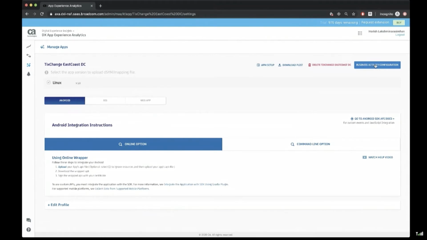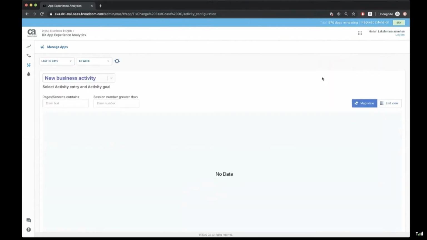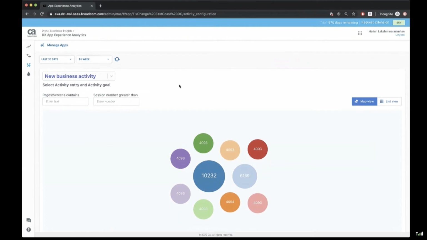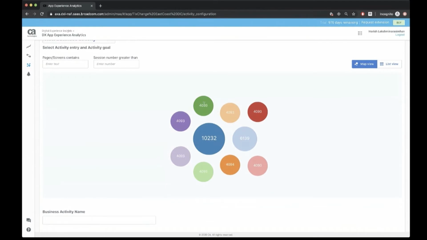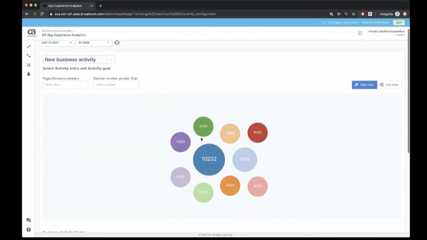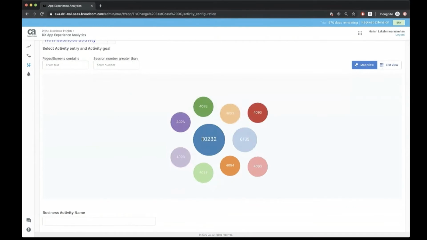So basically, this is the configuration I need to set up to activate business activity monitoring and create a funnel for my predefined start and end goals. Clicking on Business Activity Configuration shows me different elements or metrics on each of these pages. Now, this is a high-level map view. This shows you information on how many times a specific URL has been called. In this case, the index.html has been called in the last 30 days about 10,000 times.